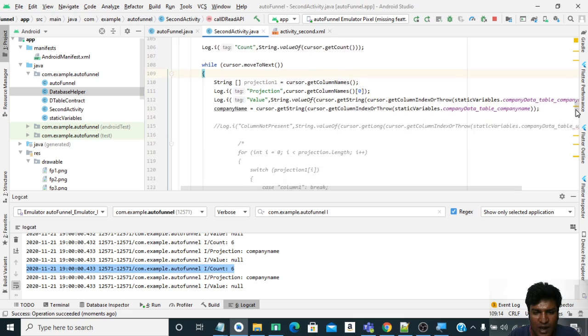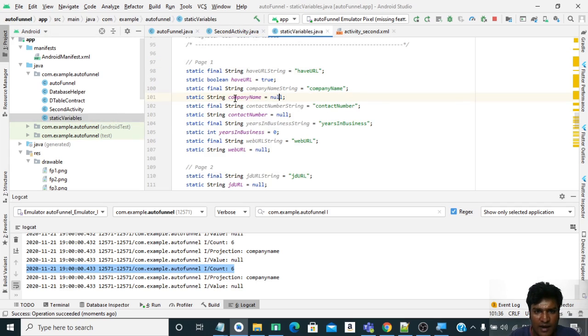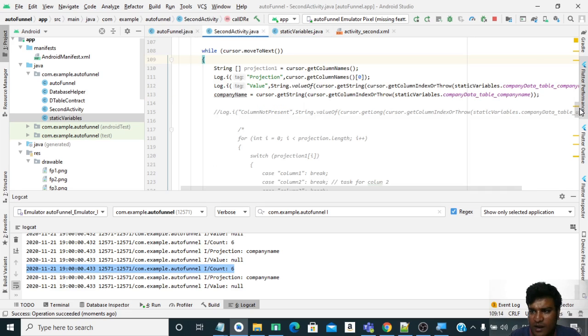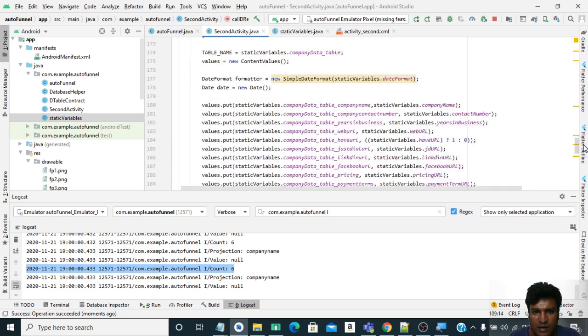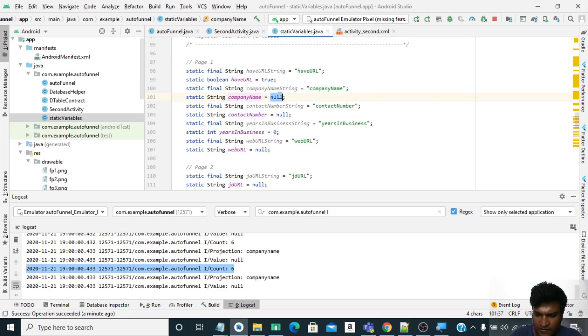So we are getting a null value, which means that we are putting up the values from static variables. And here it is in the static variable. Here in the insert query you can see that we are putting up the company name via the static variable dot company name, which is null. Let me change it from null to say I am new company.